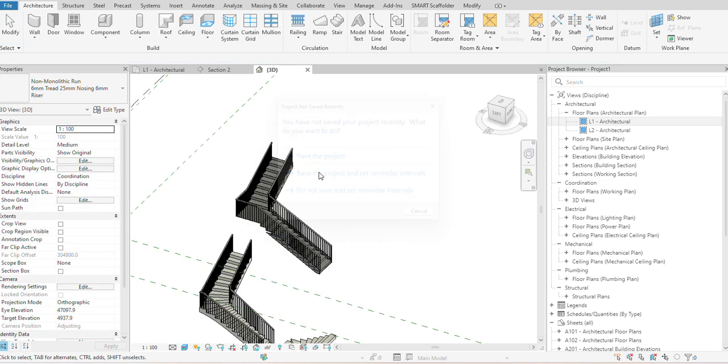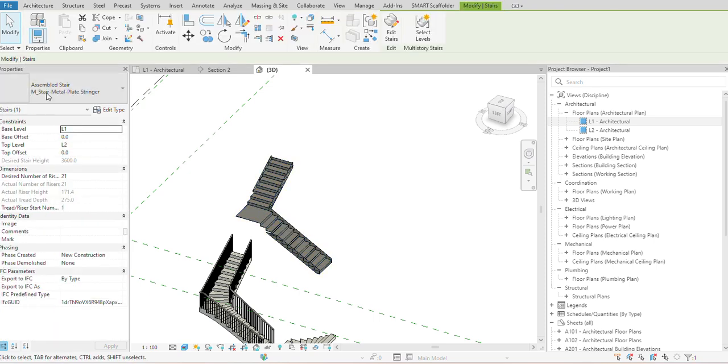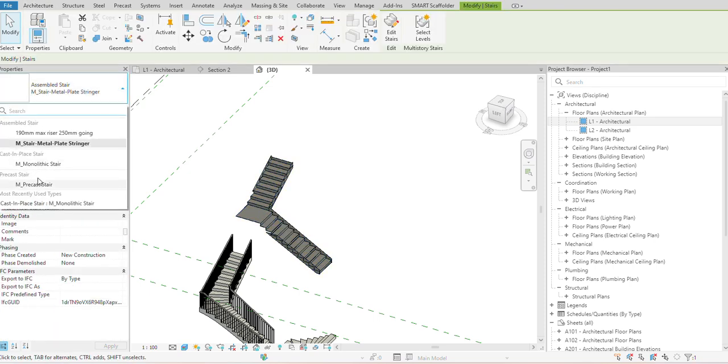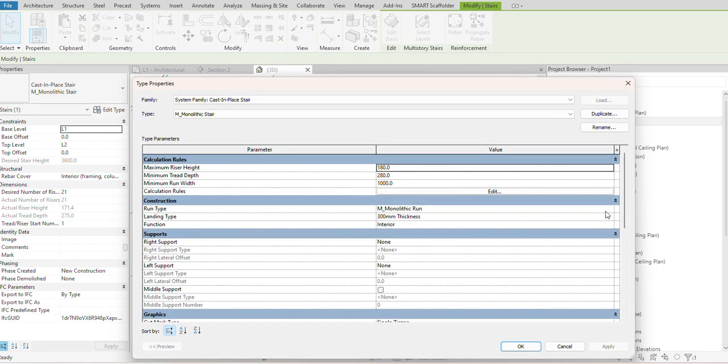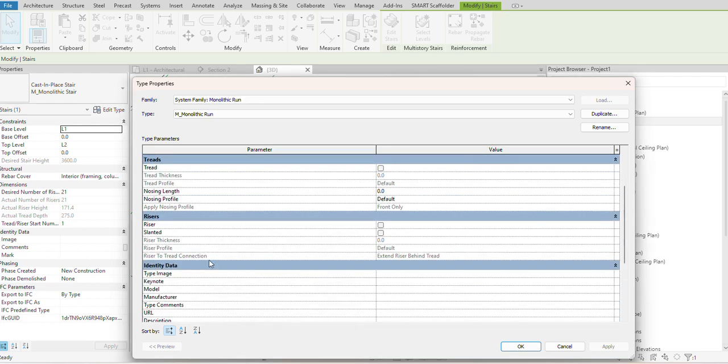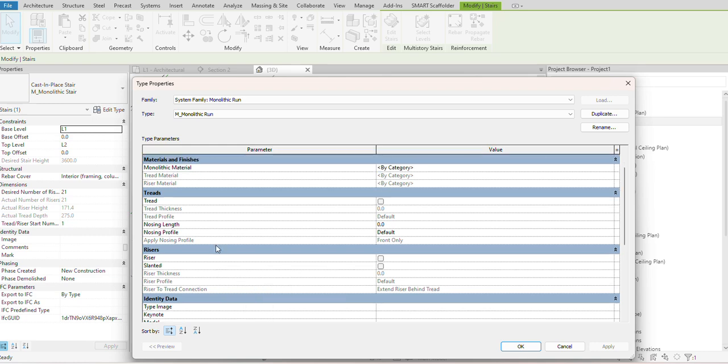Check, and automatically the railing will come here. Okay, delete it. Everything is the same. When I go to Edit Type, there is monolithic, same is there, you can go here. The same options are coming here as before. So if you need your own risers or your own stair, you can create like this.